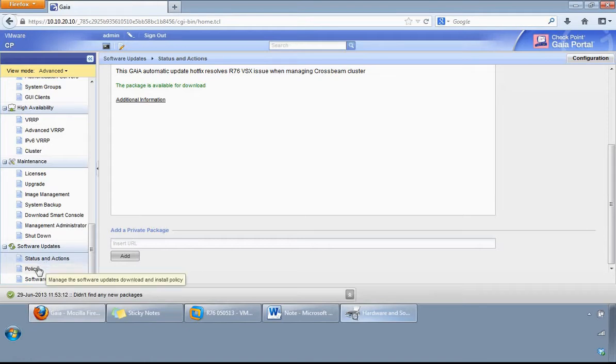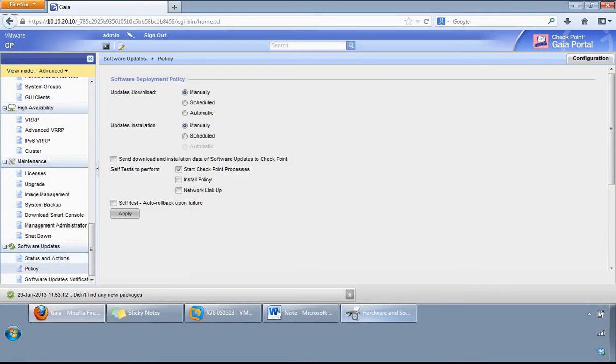So let's move on to policy. Within software deployment policy, you can choose to download updates manually or on a schedule, or even automatic. So manually, scheduled, or automatic. I think the automatic option is whenever the updates are available, it will download them basically. Usually manual is used, and manual is the default.